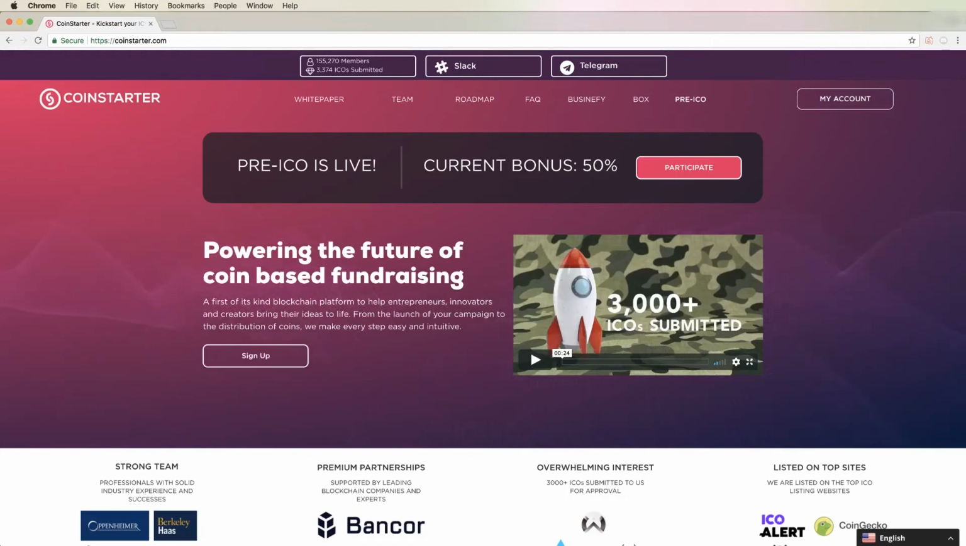Hey everyone, Flo here, and today I'm going to be showing you how to participate in the Coinstarter Pre-ICO and ICO. Now, there have been a lot of questions popping up on Telegram and Slack, and I thought I'd make a quick tutorial on how to go through everything from purchasing Ethereum to receiving Starter Coin in your wallet.